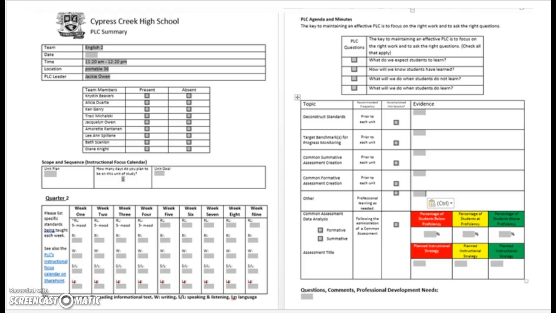The first page of the form will stay relatively static week to week unless you're changing your unit plans. The second page of the form reflects what you actually discussed in your weekly meeting. You'll discuss one or more of the topics that are noted here, and the evidence column is where you will take your PLC notes.